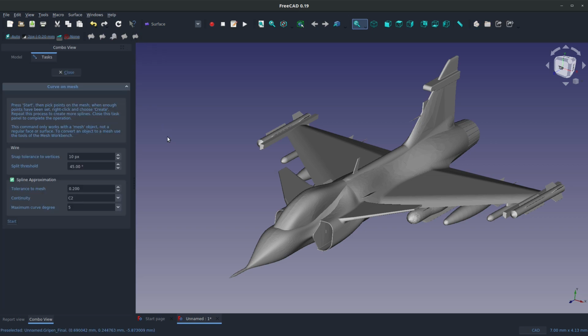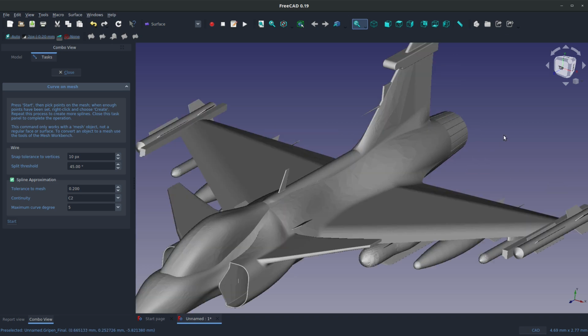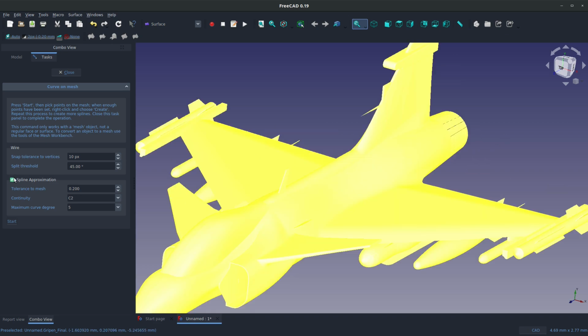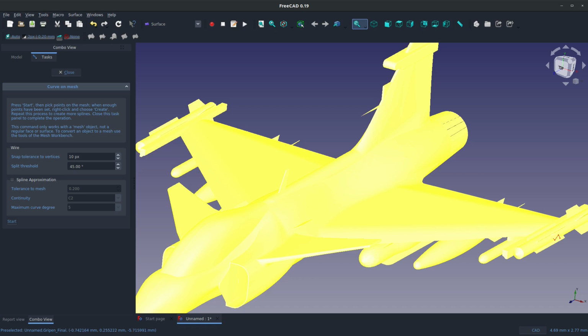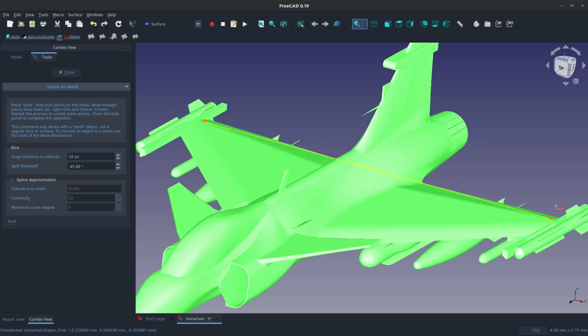When I click on this, it allows us to start making a line or a spline across the surface of a mesh. Very handy. Let's talk about some do's and don'ts. I'm going to undo spline approximation. We'll cover that later. So wire is very simple. I'm going to click on Start, and then I'm going to click on two places to make this really simple. Right, so I click here to here, and you can see a really straight wire going from one end to the other.